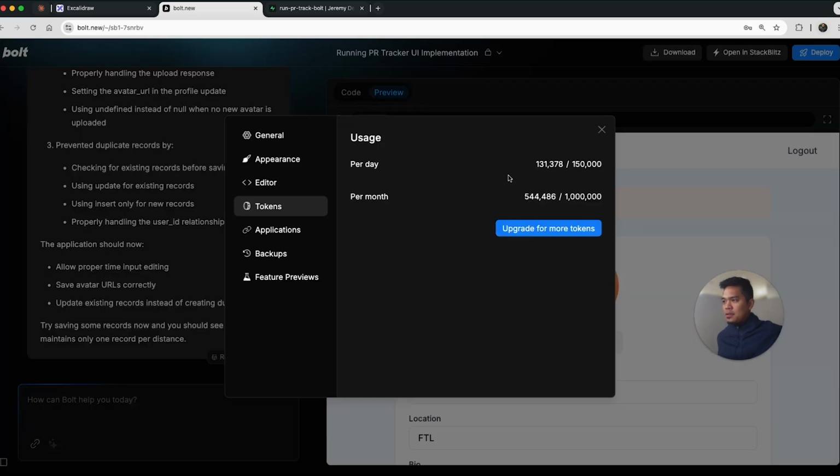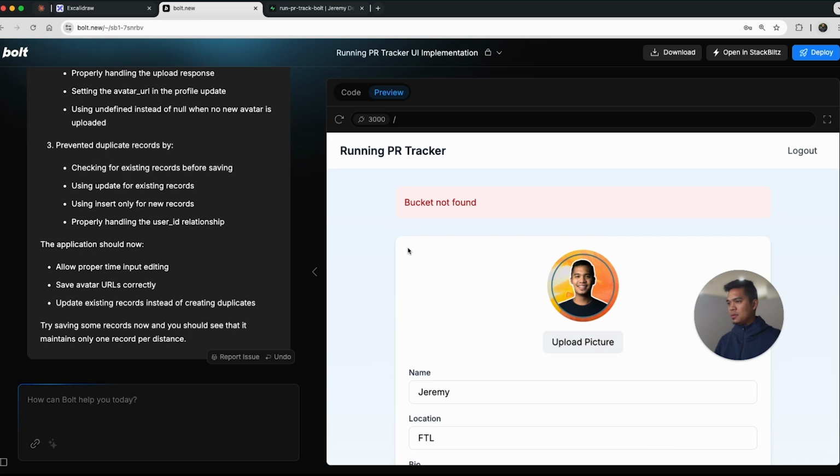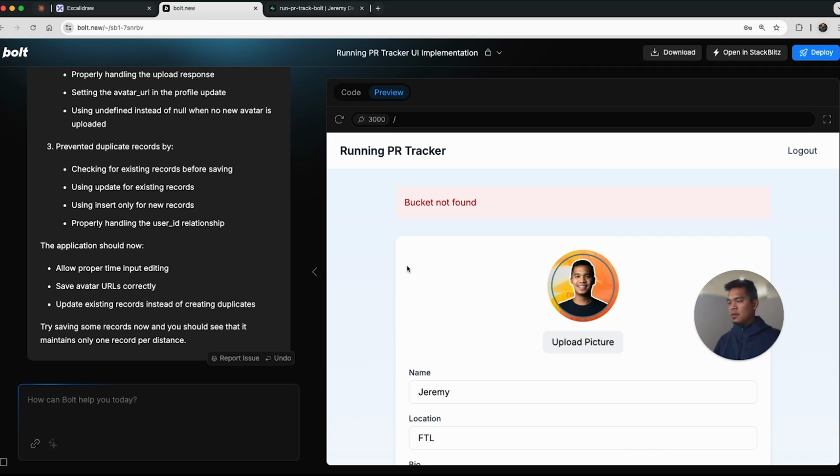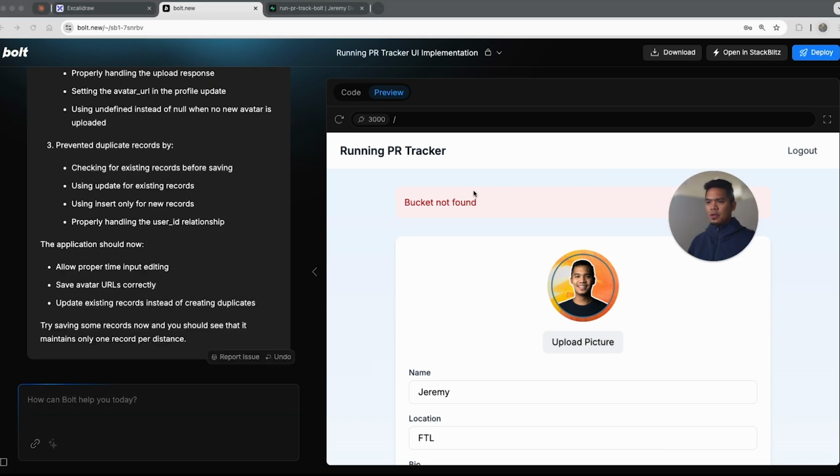So I have 131,000 tokens left. This is probably my last prompt, everyone. So we want to be smart. We want to be very smart with how we address these issues. So what we're going to do now is we're going to do our own debugging, just so that we can provide Bolt with a bit more information on how to fix things.